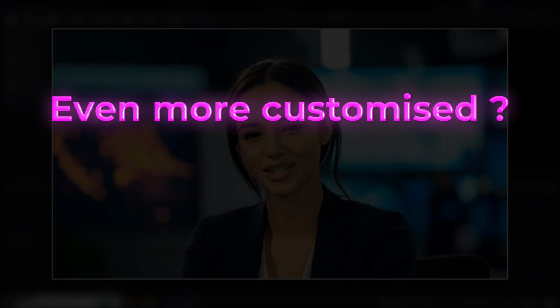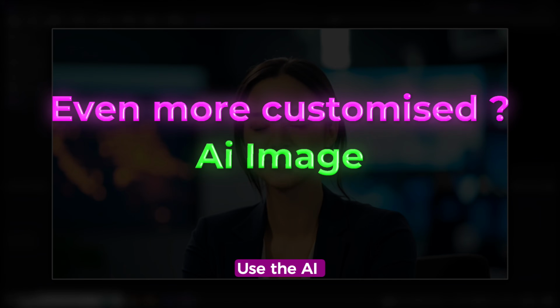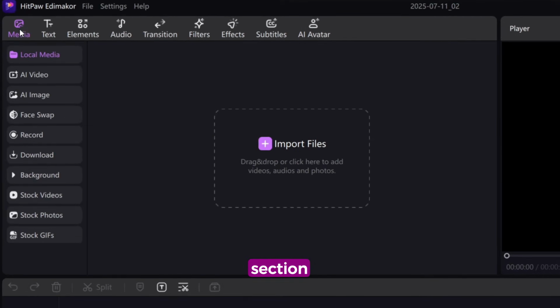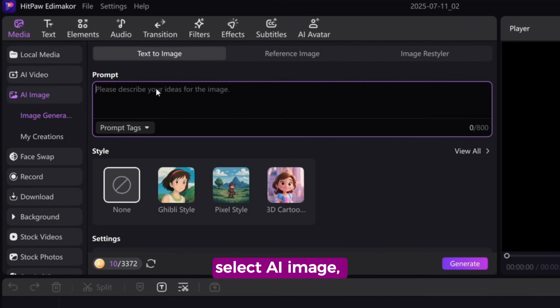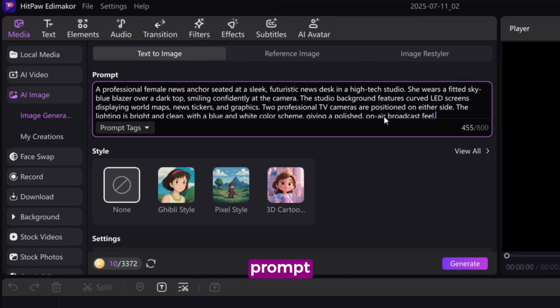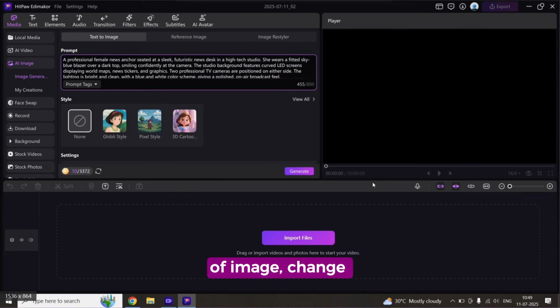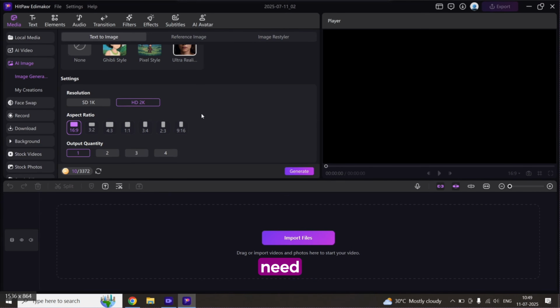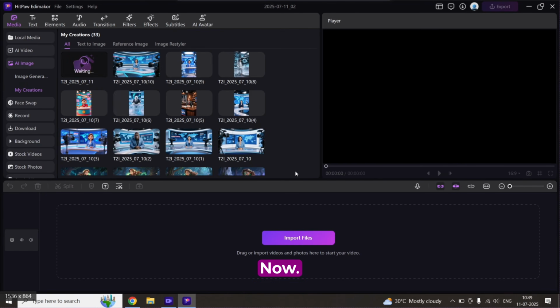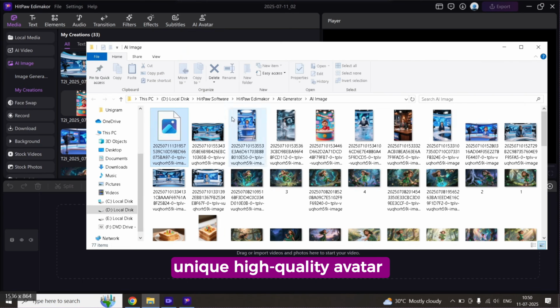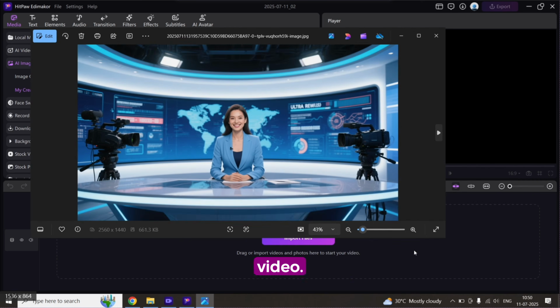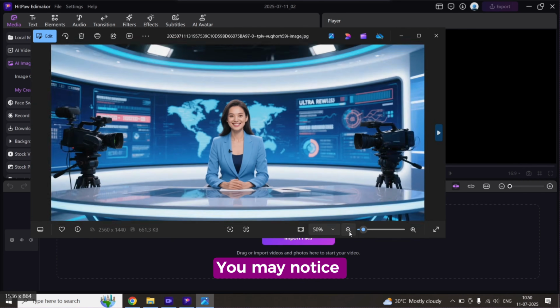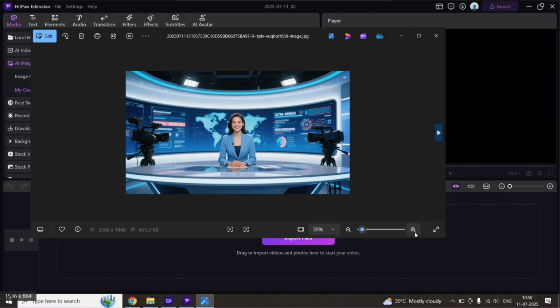Want something even more customized? Use the AI image feature. Back to the media section, select AI image. Paste your avatar prompt, select the style of image, change the settings if you need, and hit generate. Now, you've got a unique high-quality avatar tailored just for your video. Look at the result. You may notice something unnatural about it. Want to know how to fix it? I'll show you in a minute.